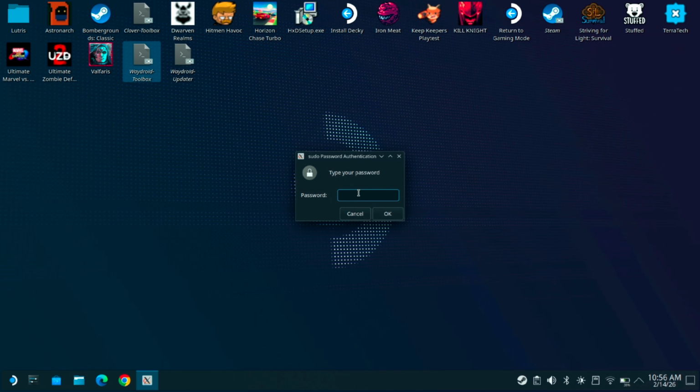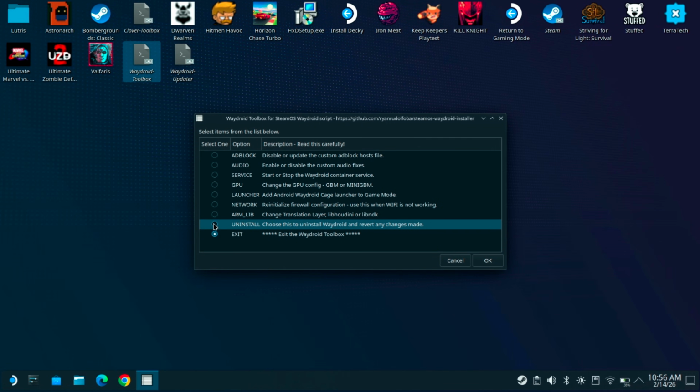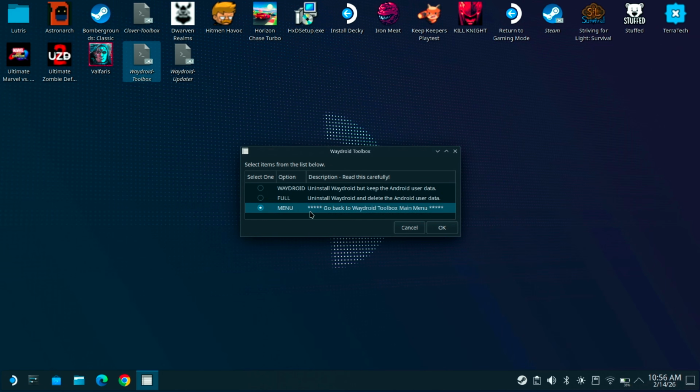So click on Waydroid toolbox, and then it will prompt for the sudo password. Just type it in, and then select uninstall. There'll be two options in here, and this is very important. The first option is Waydroid, and the second one is full. For this example, select Waydroid. What it does is it will uninstall the Waydroid binaries and all the Waydroid configuration. So select Waydroid and press OK.